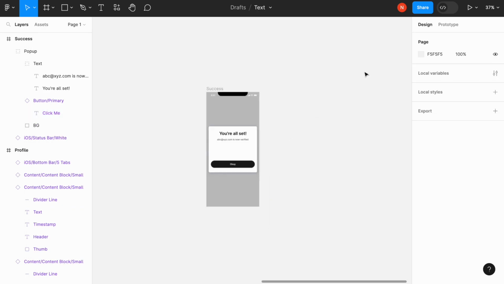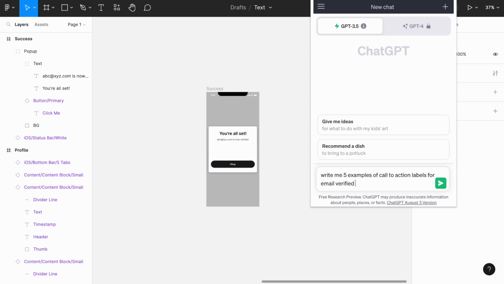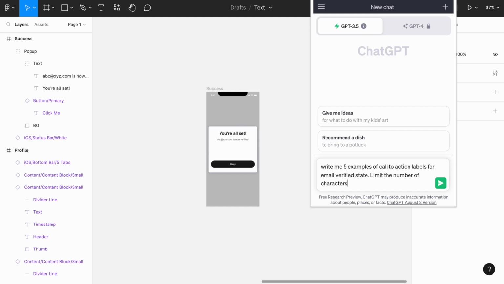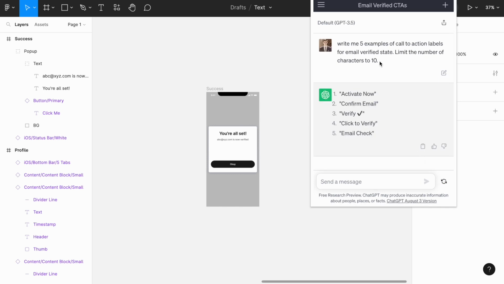Lastly, I want to show you how you can use the power of ChatGPT to write the copy for your interface. It can be used in this way. First, we need to write a prompt: write me 5 examples of call to action labels for email verified state. Limit the number of characters to 10. The point here is that we need to mention how many symbols the label will have. In our case, I mentioned that I want to see a label with 10 characters. The same approach can be used for writing a description for messages, like a success state, for example.